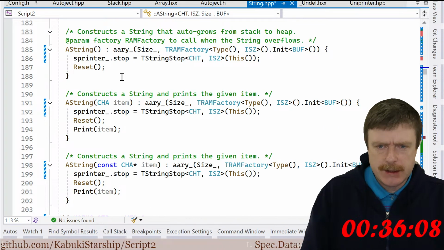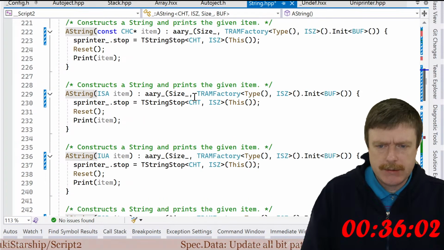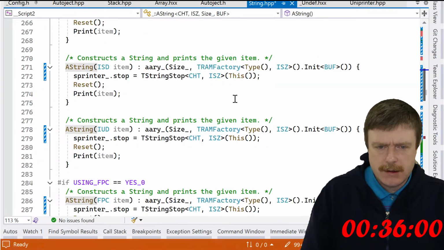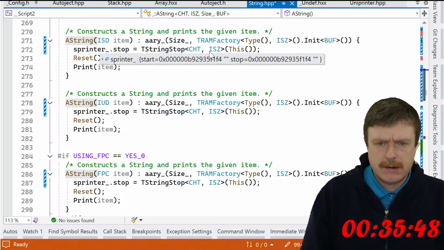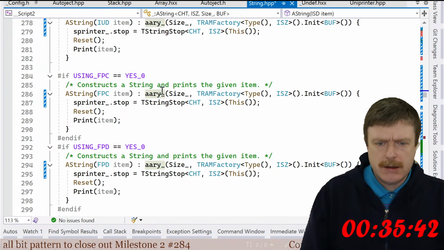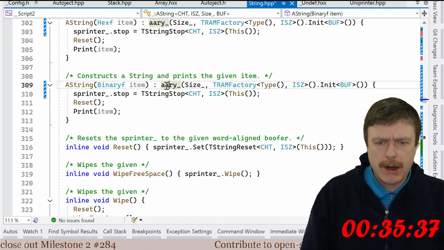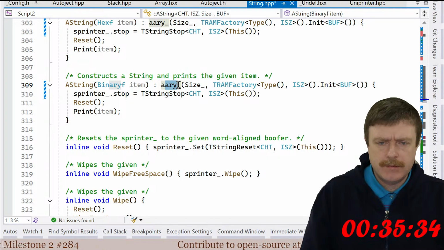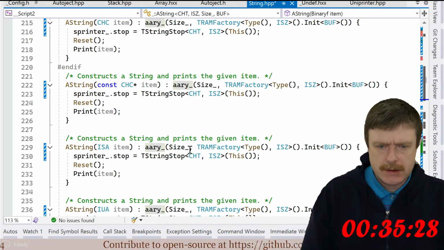Which means I'm going to have to go through here and highlight that. How many do I have? Wow, there's a lot of them. And then the printer stop. Okay, now this is fine because I'm just doing the A array, with the auto array is what that means. ARY is array.